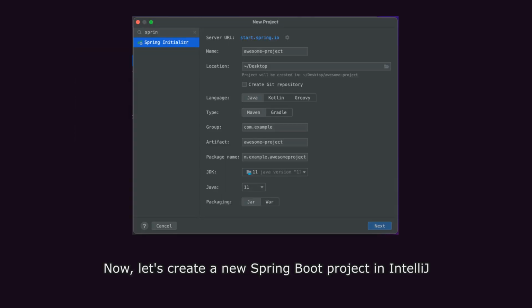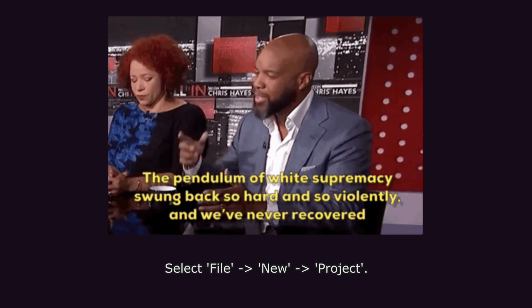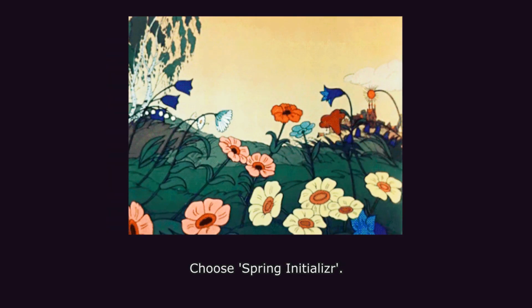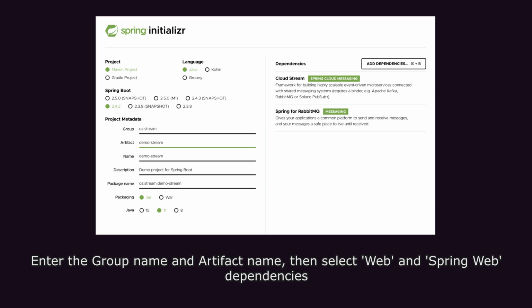Now let's create a new Spring Boot project in IntelliJ. Select File, New Project. Choose Spring Initializr. Enter the group name and artifact name. Then select Web and Spring Web dependencies.